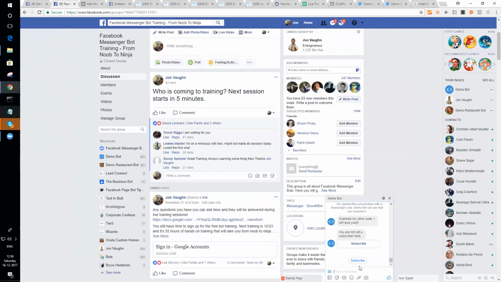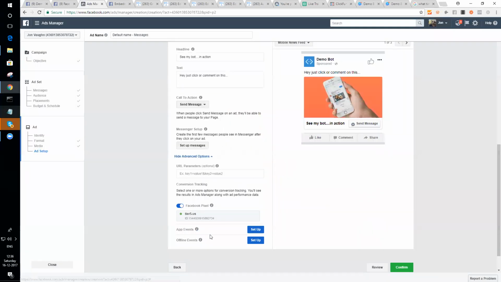Now your user can do anything. They can either click on that button that you gave, or click on that quick reply, or they can even just message you back. Anything, just send you a message. And once they do that, they become a subscriber to your bot. So now you understand that, now you're done with that.